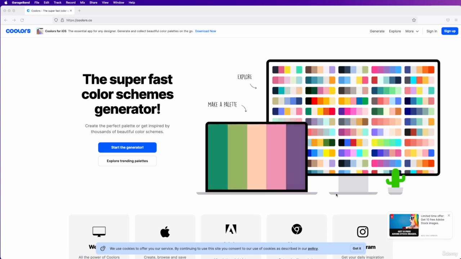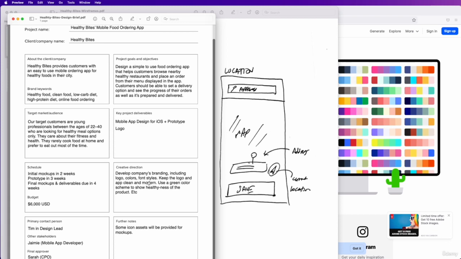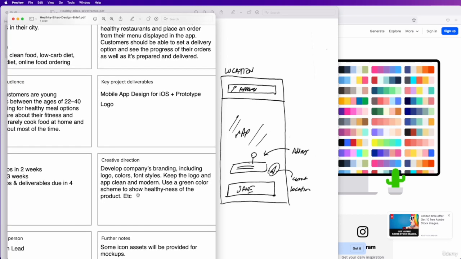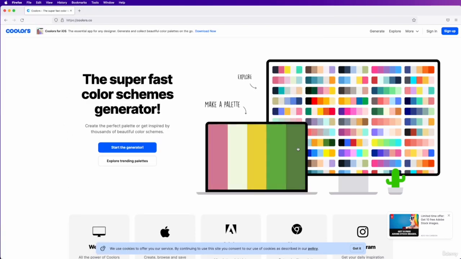And so in this case, because they've only given us that kind of green color as part of their design briefs, in terms of the color scheme, they just mentioned use a green color scheme to show the healthiness of the product, etc. So that's why we're going to use this little online tool to come up with a color scheme for them based on a green color that we have.